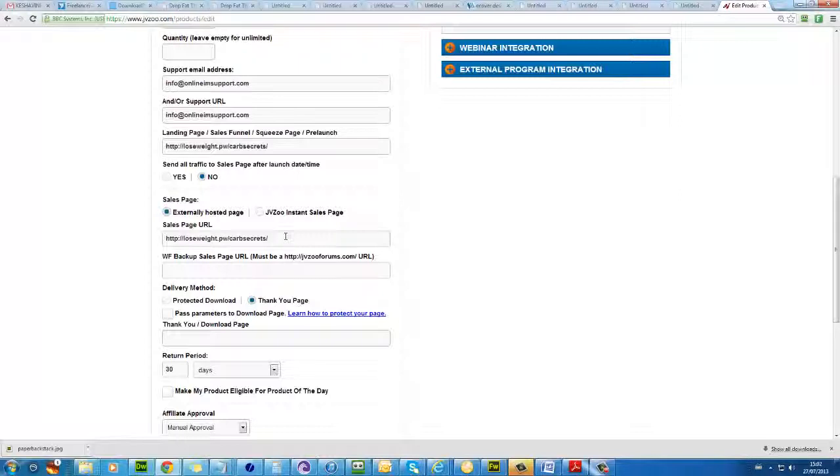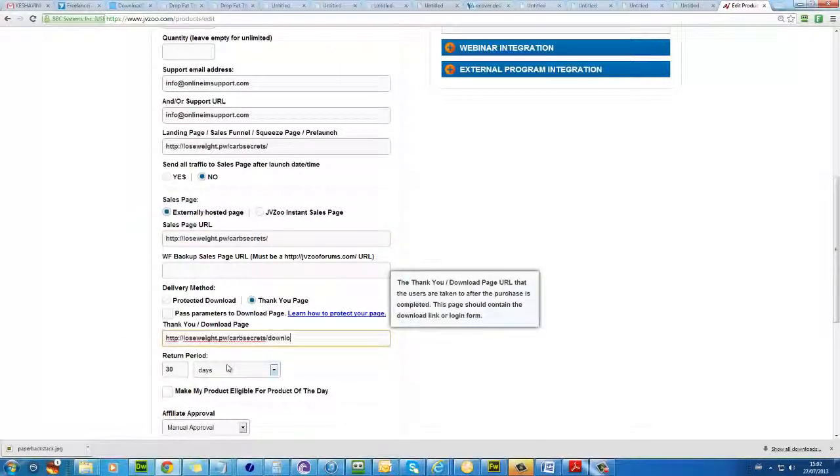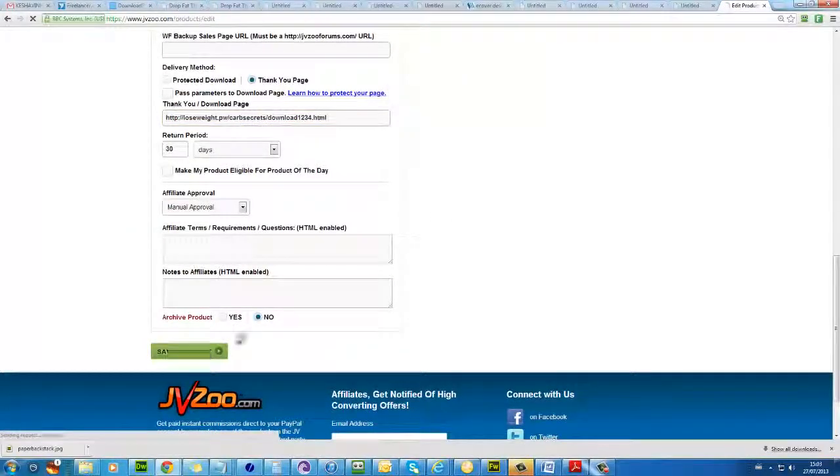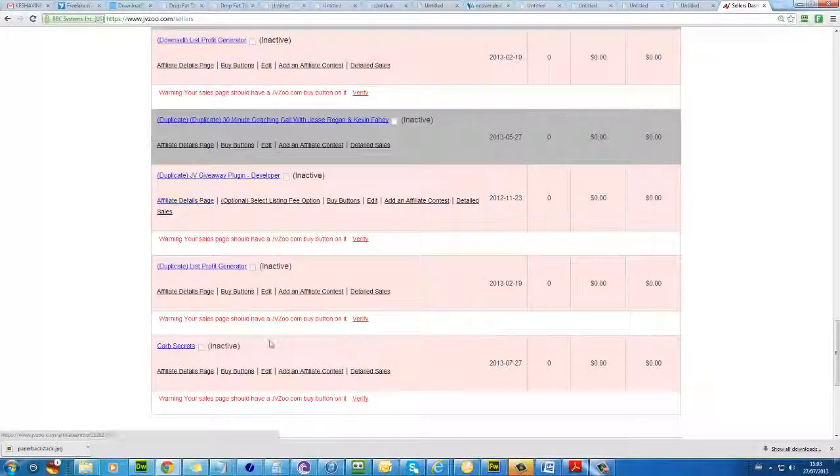Now, just for this, we're just going to copy the same folder, and we're going to put download 1234, for example, .html. That just doesn't make it as obvious where the download is, so that's a good way to do it. Always make this just that they can't guess the download URL. Okay, so we're going to click Save Product. And if you go down to the end, you will see that these products will not be sold. Here you need to put the Buy Now button on the page. So just click on Buy Buttons.